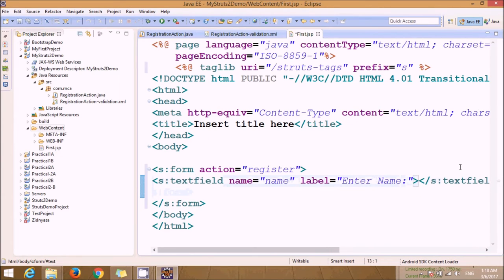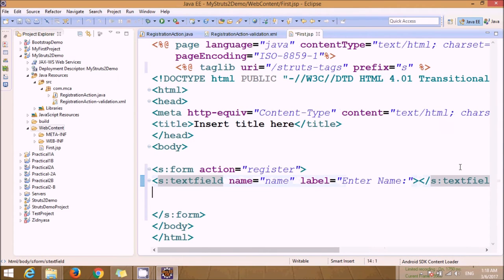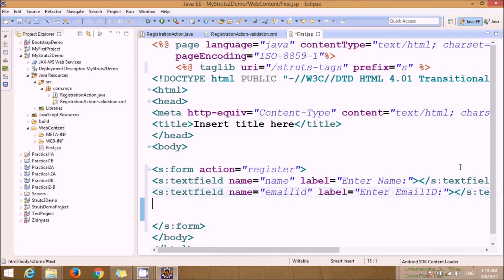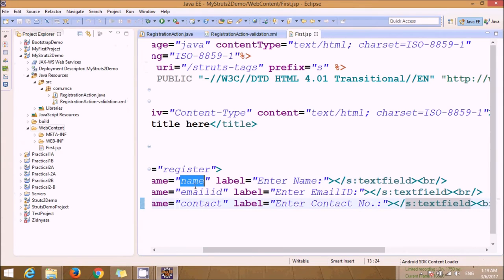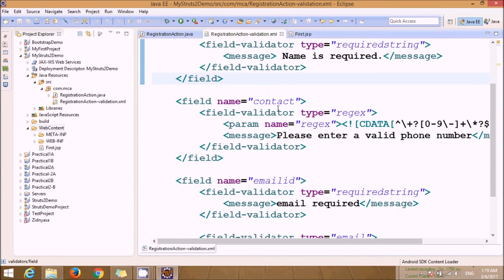Then similarly, I'll give one br tag. Now we can enter the email ID. Then you can take your contact number. So this will be your contact number. Okay, these field names are really important, the name. So this will be the same in your action class as well as in your validation XML.